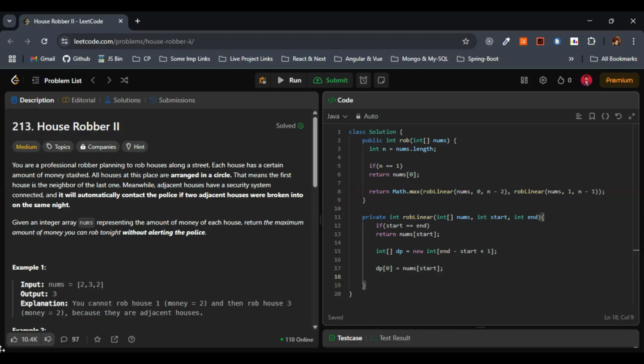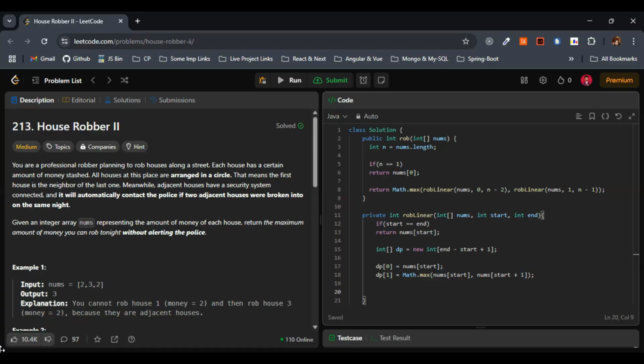Next step is we will choose the max of first or second house. So here in this case, I'll give dp of 1. This will be math.max of nums of start, nums of start plus 1. So this is fine. Let's move on with the next step.